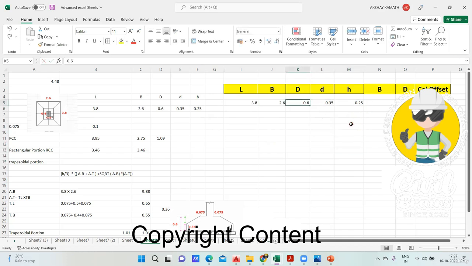So this is how you have to prepare the Excel sheet. So this B is the column breadth. I'll take 0.4, and column depth 0.5, and that offset I'm taking 0.075. This much is clear. So once these things are done, we'll start with the concrete quantity.